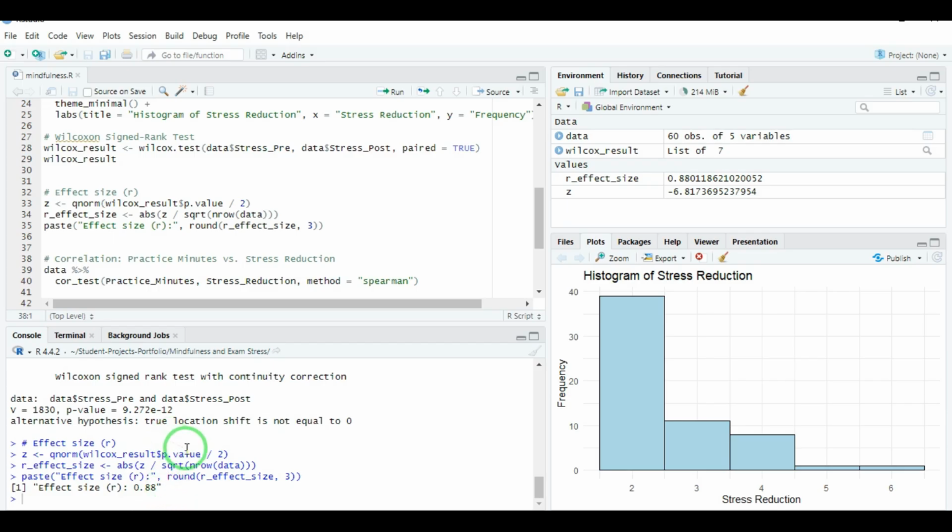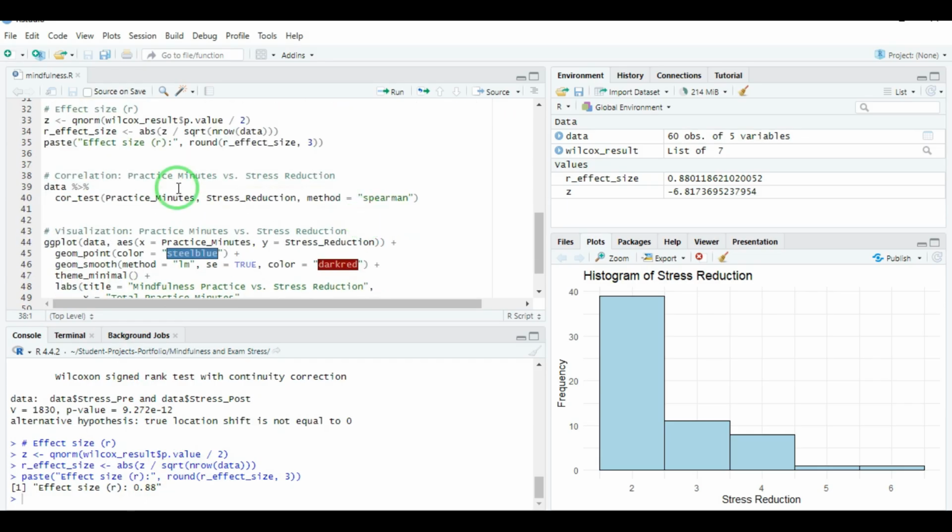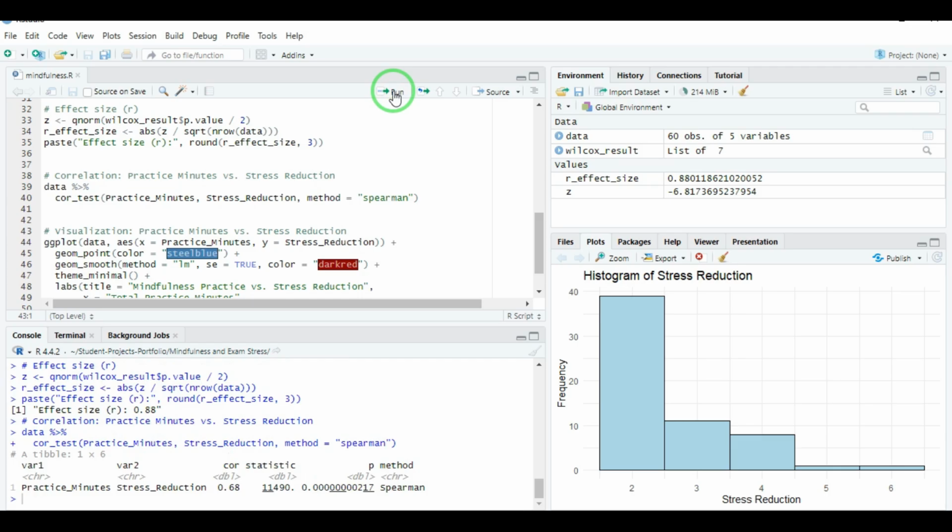Now let's test if the number of minutes practice relates to stress reduction or not. And we do that by running this code. And you see the Spearman correlation equals 0.68, which is a strong positive correlation. It means that participants who practice mindfulness for more minutes tended to show greater stress reduction. In other words, the more you practice, the less stressed you become after the intervention.